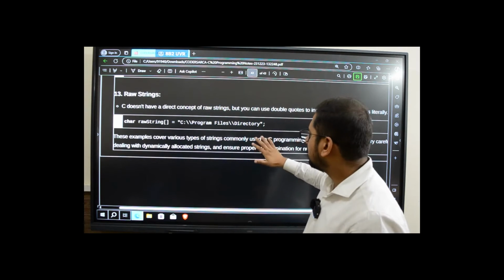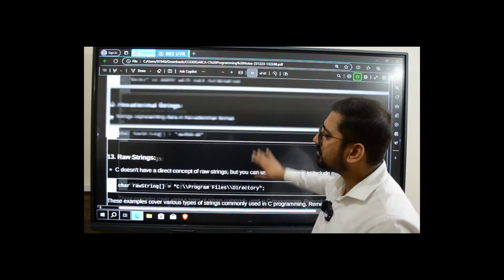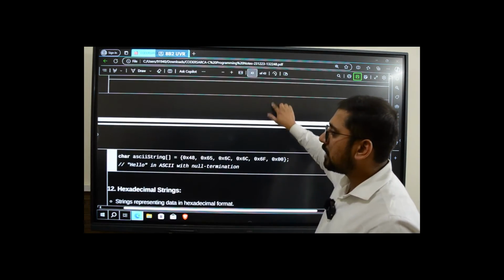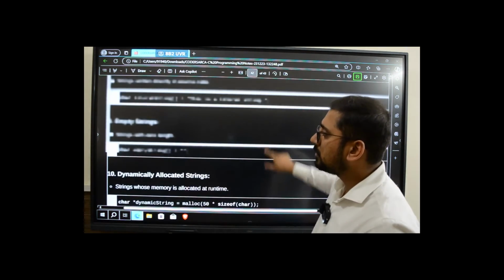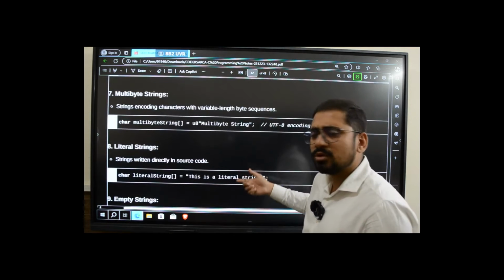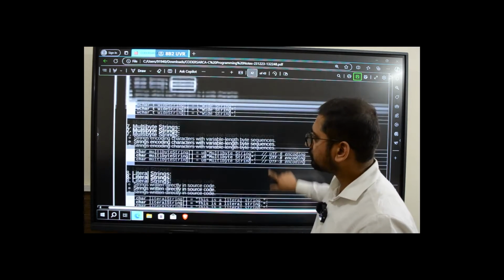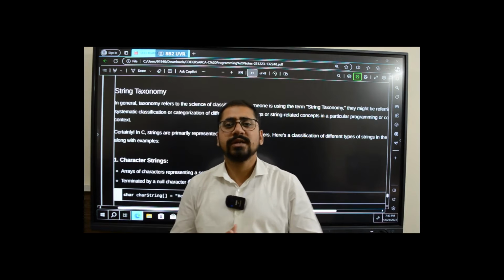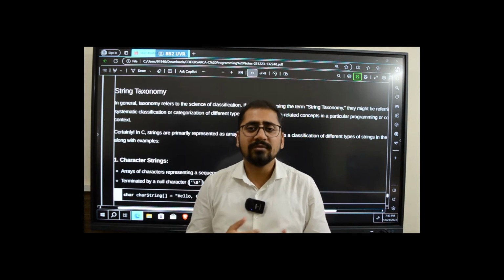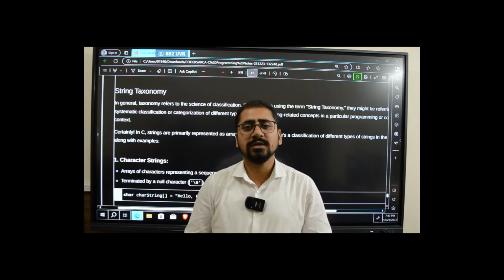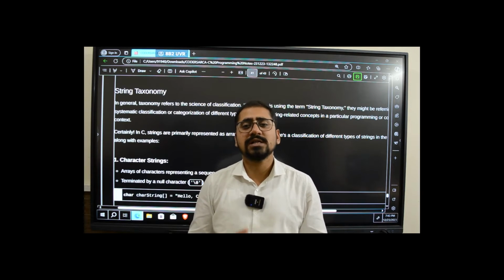So this is it. These are some basic classifications of strings, how they are classified depending upon different modes of classification. So this is all about string taxonomy. I hope you all have understood what is string taxonomy and what are the different types or classifications of strings.